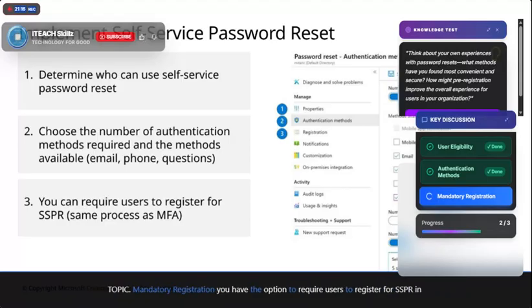Finally, topic: Mandatory registration. You have the option to require users to register for SSPR in advance, and this process actually looks very similar to setting up multi-factor authentication. Think of pre-registration as proactively preparing for a potential lockout situation. It's like adding emergency contacts to your phone so you're ready if something happens.